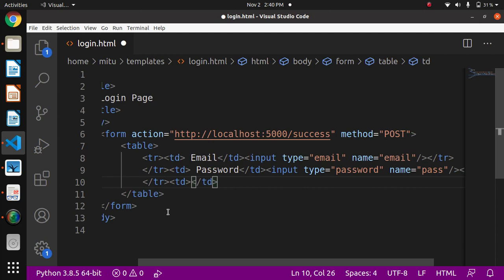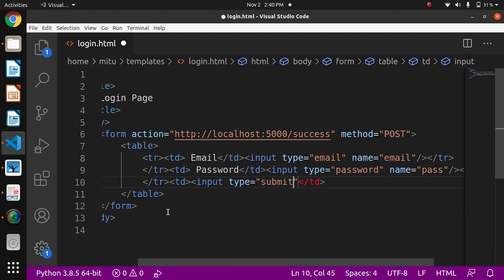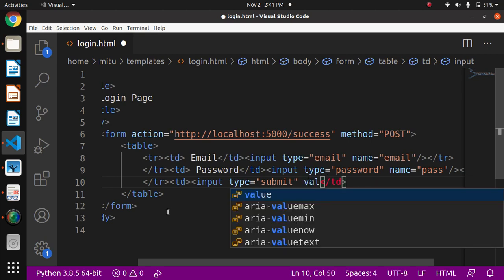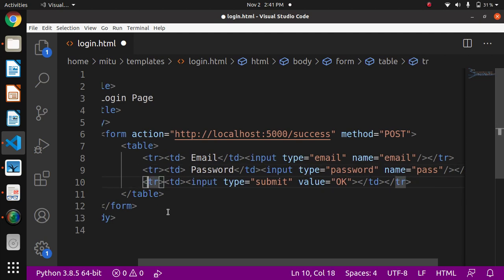And here we'll have the input type equal to submit, so let's have a submit button. Fine, let's finish it. I think it's completed. Your row is not completed, so finish the row.